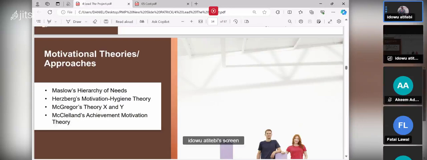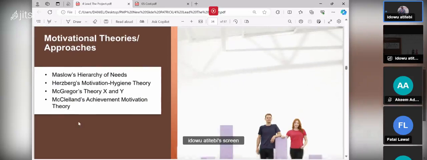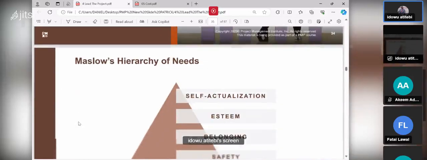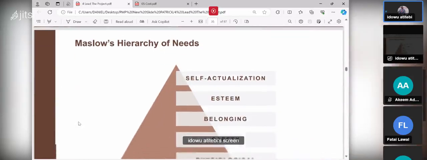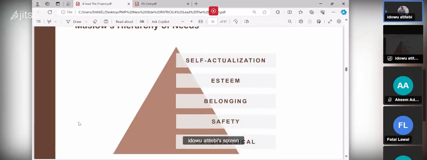There are some theorists who have provided theories, like Maslow's hierarchy of needs, Herzberg's motivation-hygiene theory, McGregor's Theory X and Y, and McClelland's achievement motivation theory. It is your duty to know all these theories and how to apply them when you are managing your team. Everybody knows about Maslow's hierarchy of needs: when your needs have not been met, there's nothing you can do. You cannot be productive. Now, telling them about different ways you can motivate.